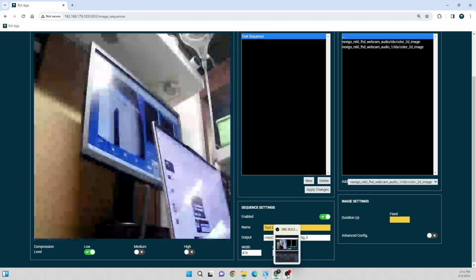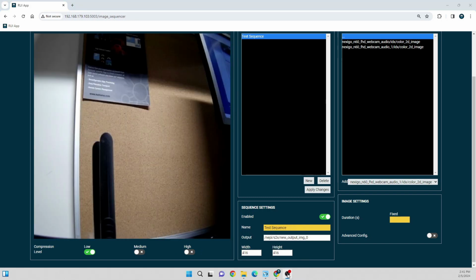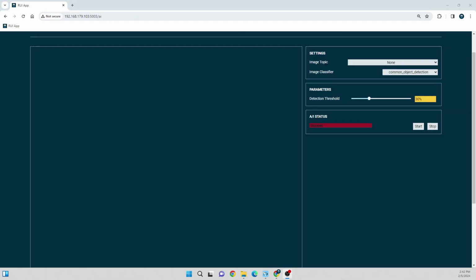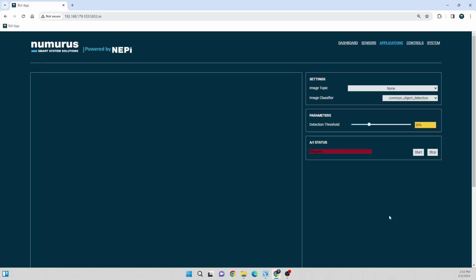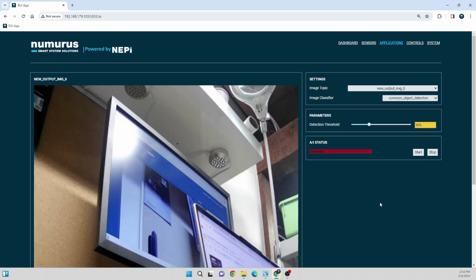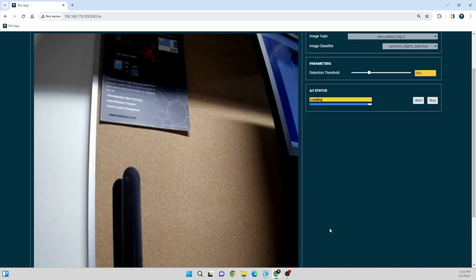You should now see your new image sequence stream in the Image View pane on the left side of the screen. Now we can test using our sequence by connecting to an AI model using NEPI's built-in AI application. After opening the NEPI AI application tab and starting an AI model with our new test sequence image stream selected, you can see the processed output from the AI detector switching between the two image streams we set up.